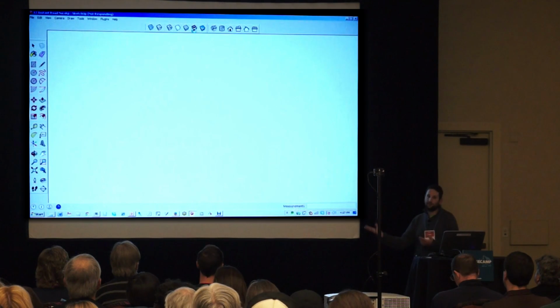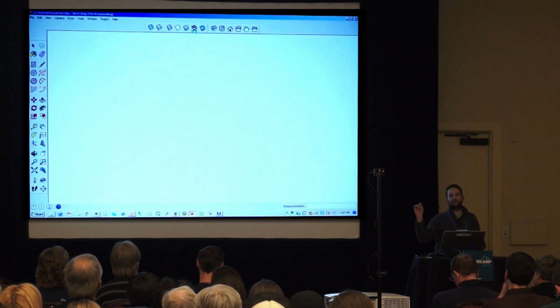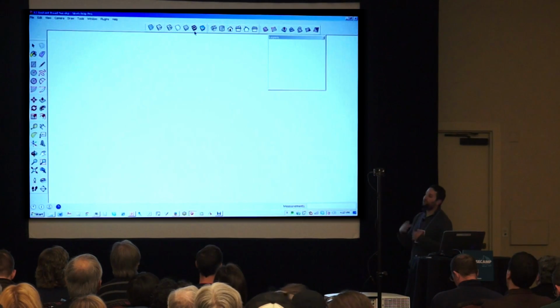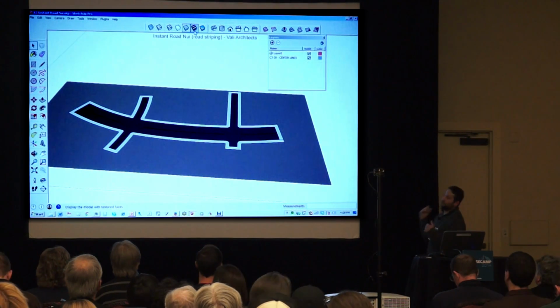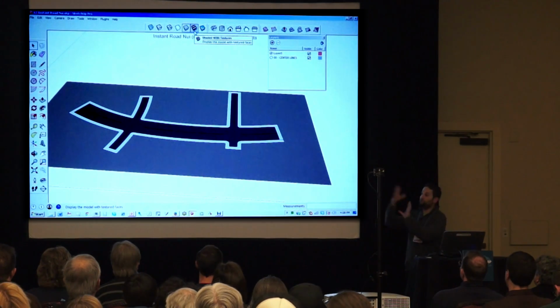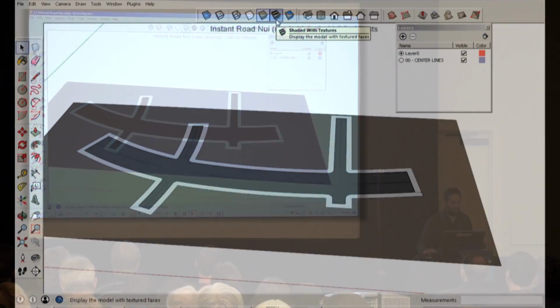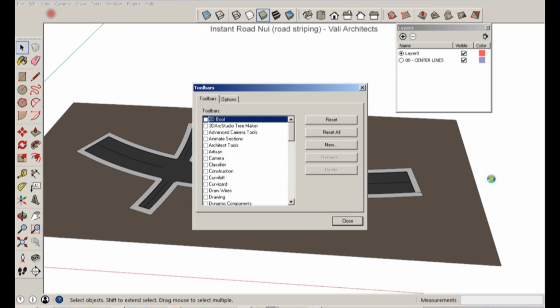Now, ostensibly this script is for you to grade either center lines or road surfaces onto terrain. Well, I discovered that it does something else, which is phenomenal, because I import my CAD files in, I use Ruby scripts to build my CAD file, and now I'm actually going to create striping for this. So we're going to go to Instant Road New.